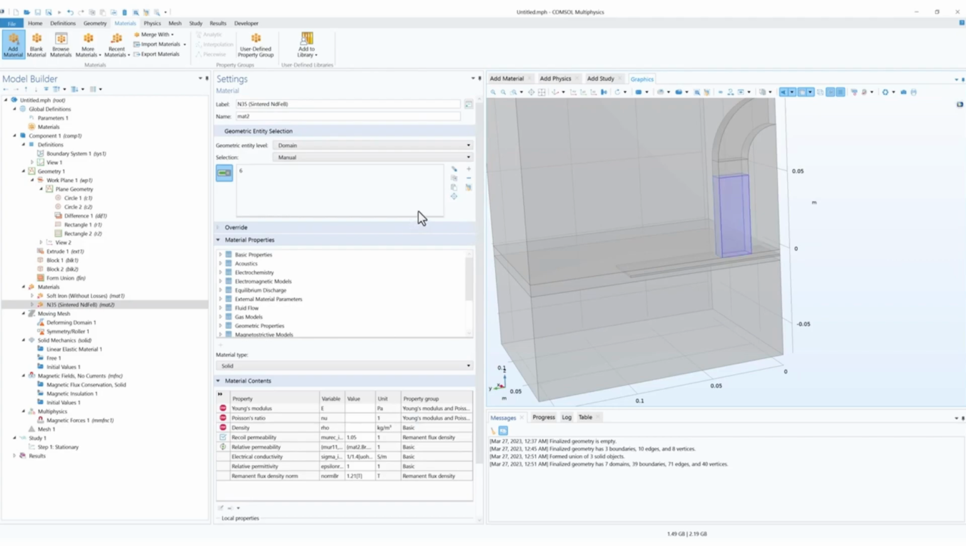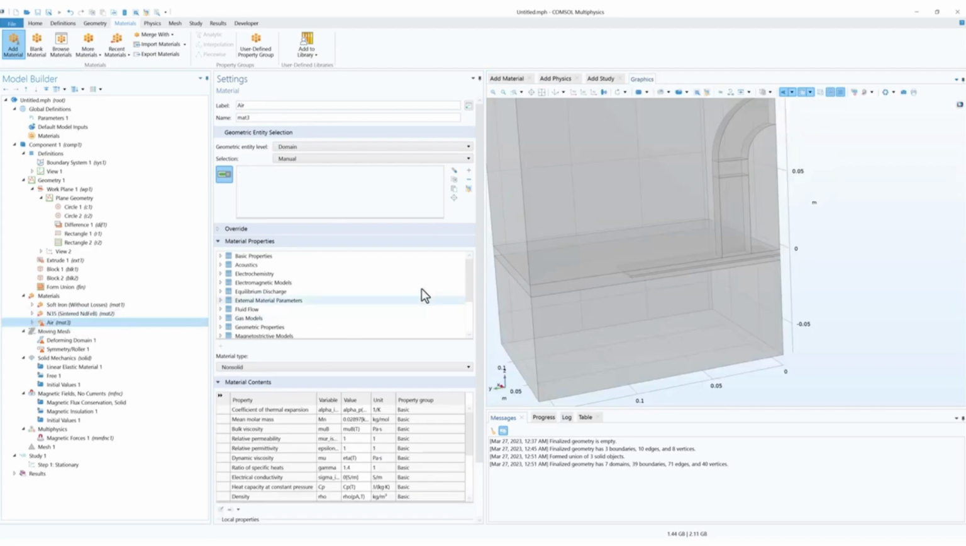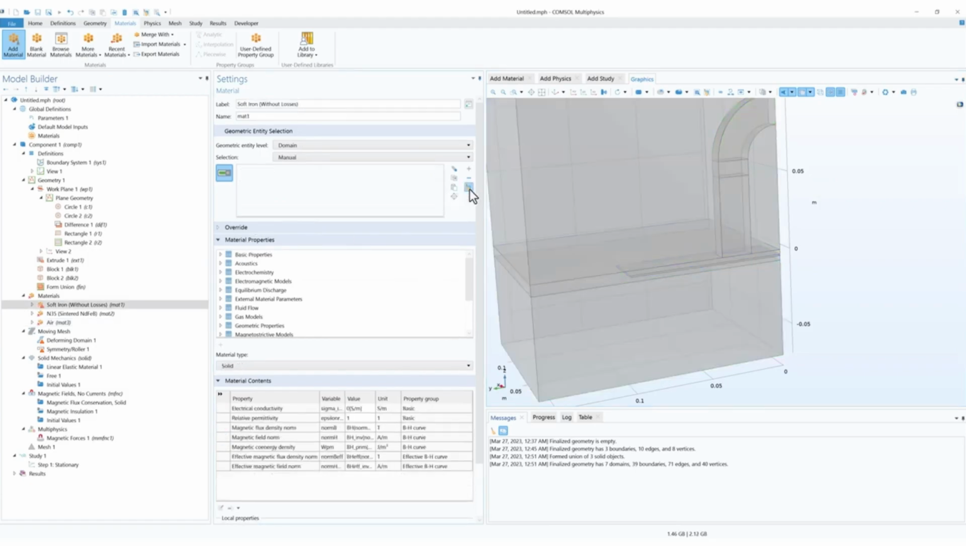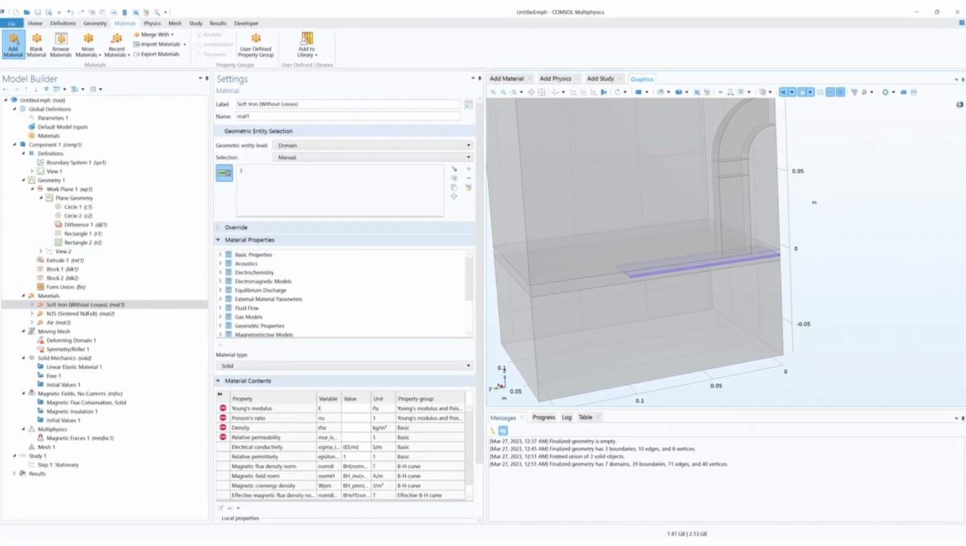Now we also have to add air material in the model. So we'll go on to add material, click on built-in, right click air and click on add to component 1. Now for air, we'll select domain 4, 2 and 1. So we'll clear the soft iron and we'll select the domain for the soft iron, and we'll select this and this. So now we have the magnet, air and the soft iron. So the material selection is almost done.